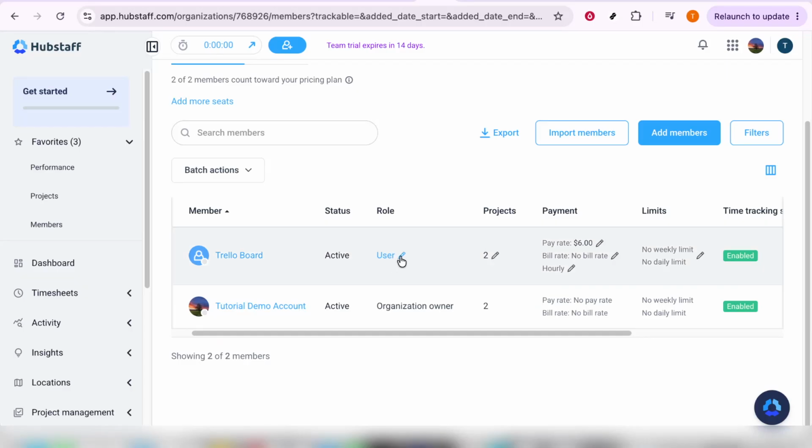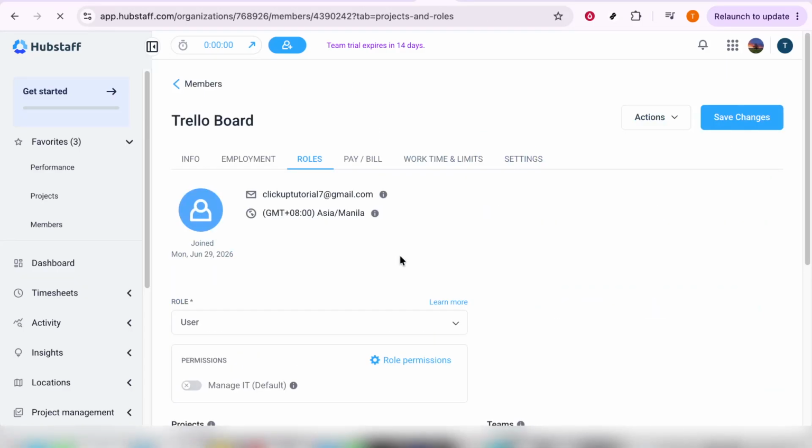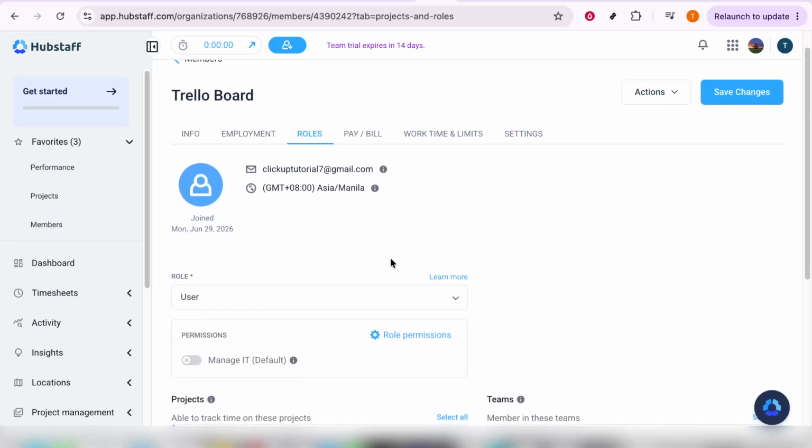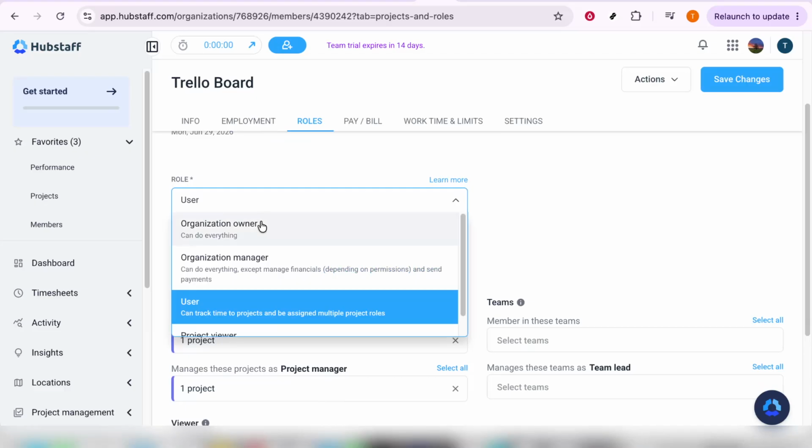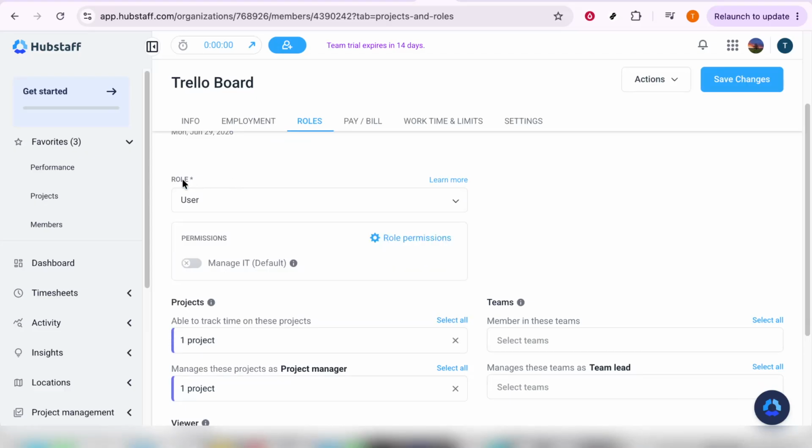In the role column for that person, click the pencil icon. That edit icon is what allows you to update the current role assignment. After that, you'll be taken into the Members settings. From here, go to the role field and click on it. This opens the available role options you can assign.